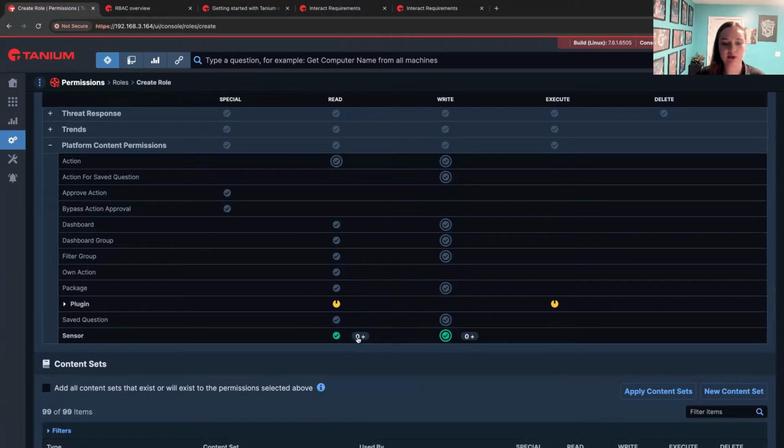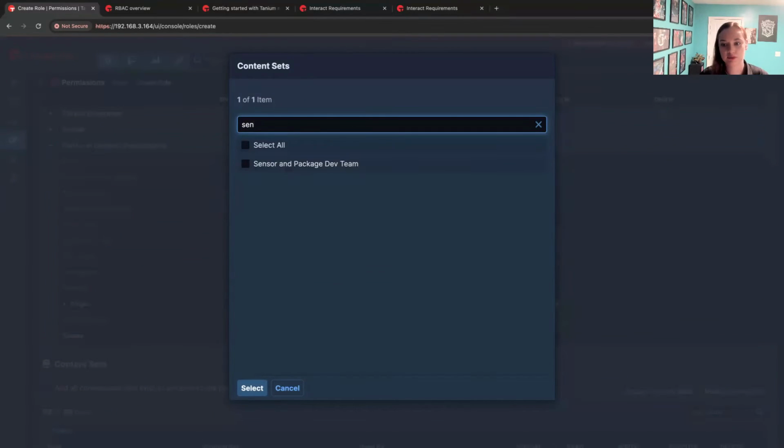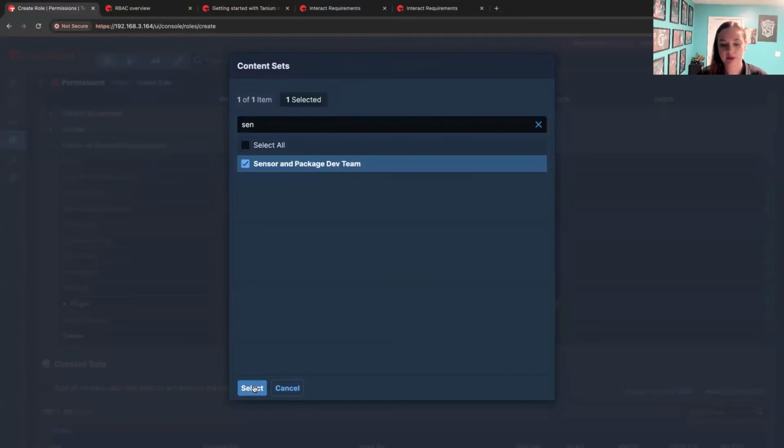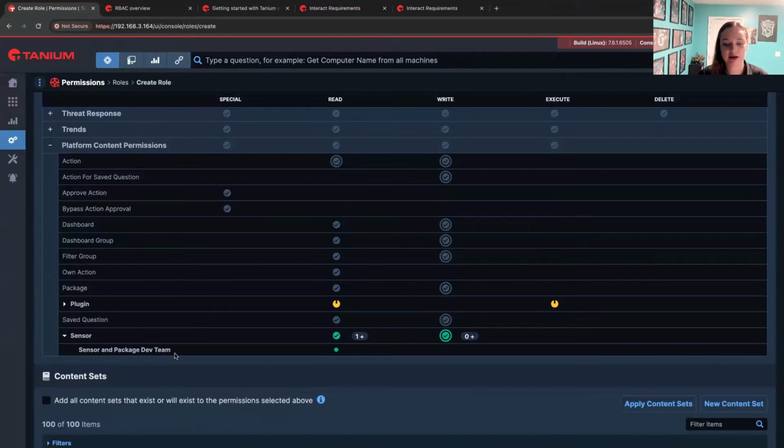And you have a couple of ways that you can assign content sets. You can either assign it to individual permissions by clicking on this little circle, and then I can select my sensor package T. And now I have a 1 next to it. And this indicates I have one content set assigned. If I hit the little caret, I can see what that content set is.